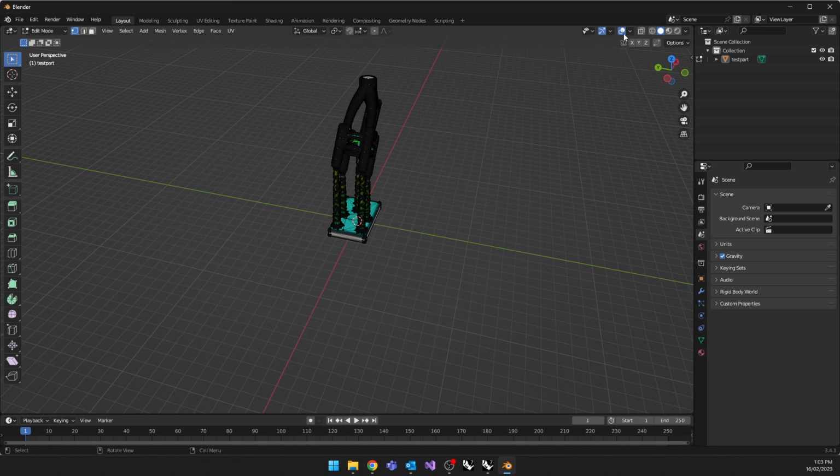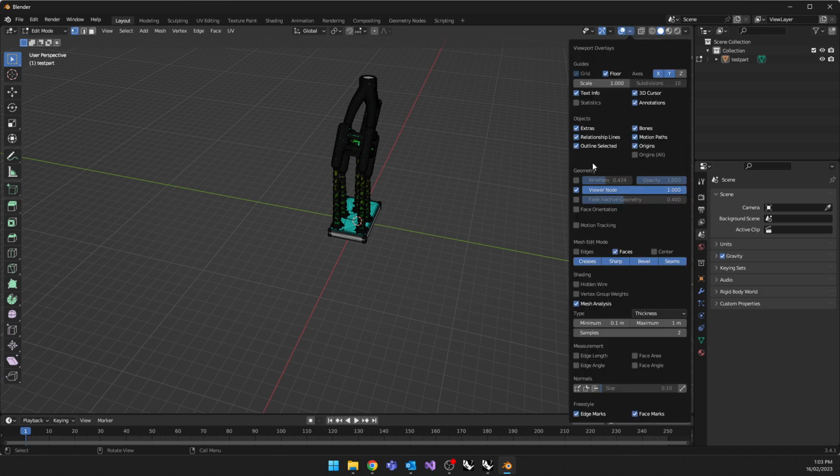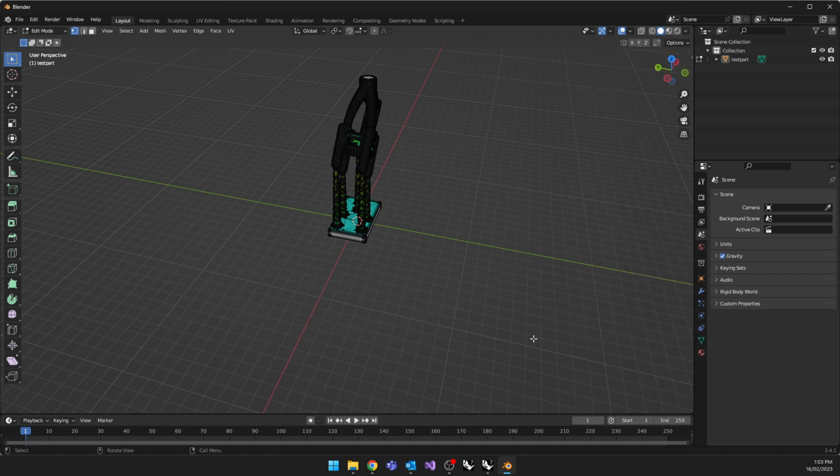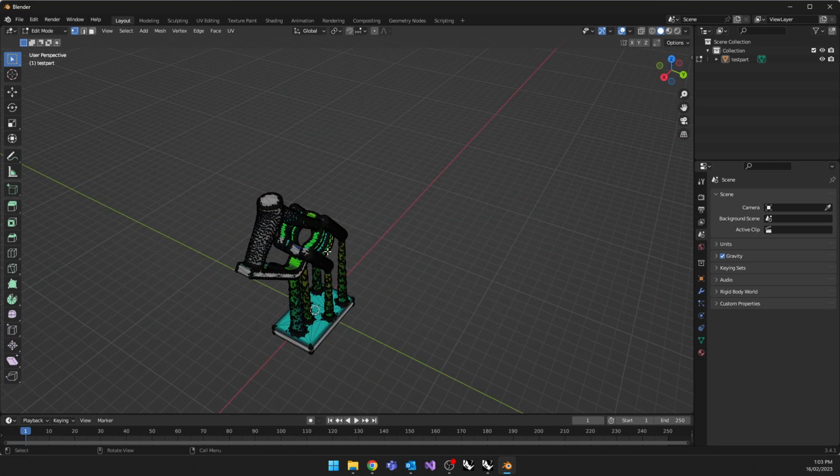Then in the top right over here, you see where the little two balls are. Show overlays. Tap down on that. At the very bottom, you're going to see a little tick called Mesh Analysis. Tick Mesh Analysis. There's a drop down. Select thickness. Set your minimum to 0.1. Set your maximum to 1. And then you're done. You will get this view moving forward.